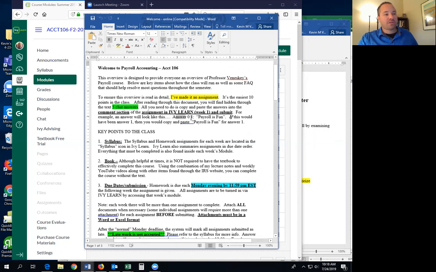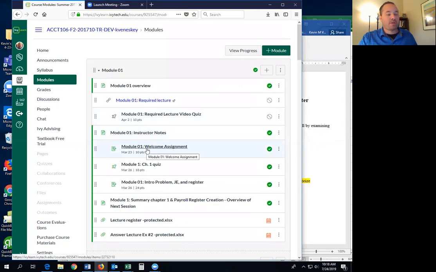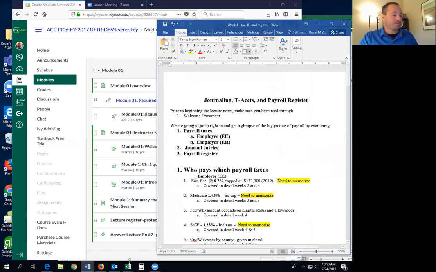So your answers will look something like this. It'll say answer 1, 2, 3, 4, or 5. This is obviously not one of the answers, just an example. But you would copy and paste "payroll is fun" and then submit that inside our assignment, where you would click on the welcome assignment. Then there will be a place for you to submit. You can put this either in a Word document or simply write in the text of the assignment, not even having to copy and paste into a Word document if you don't want to. But putting it into a Word document is definitely acceptable.